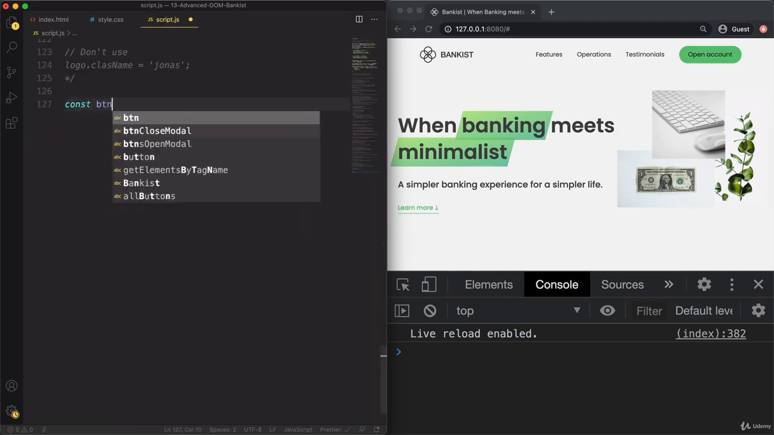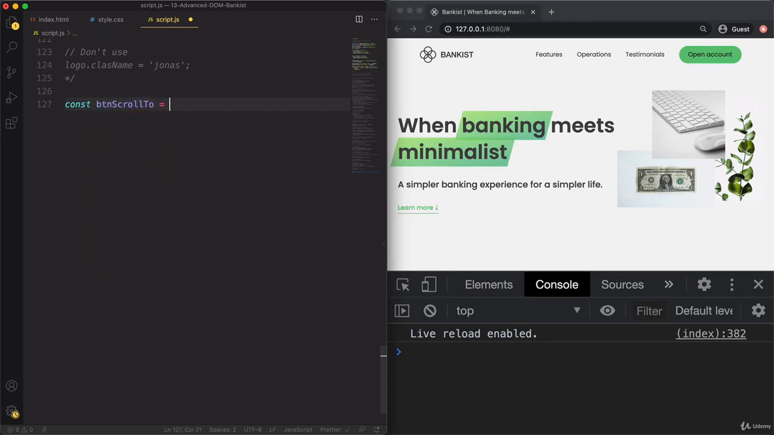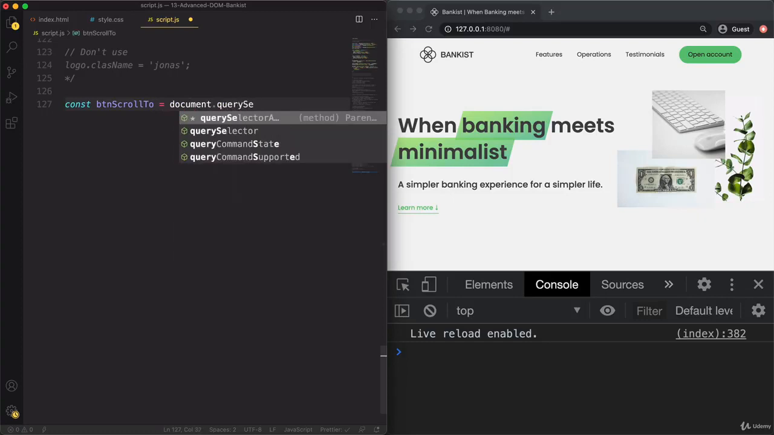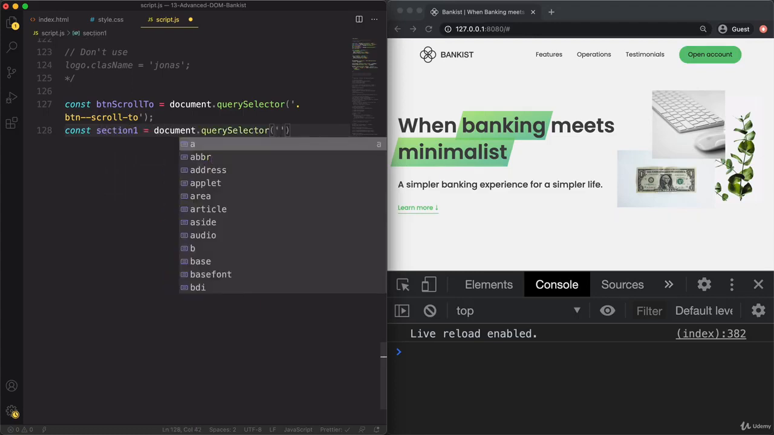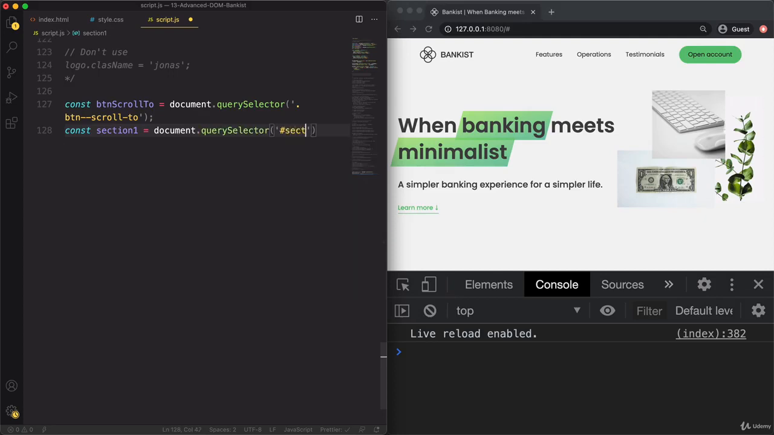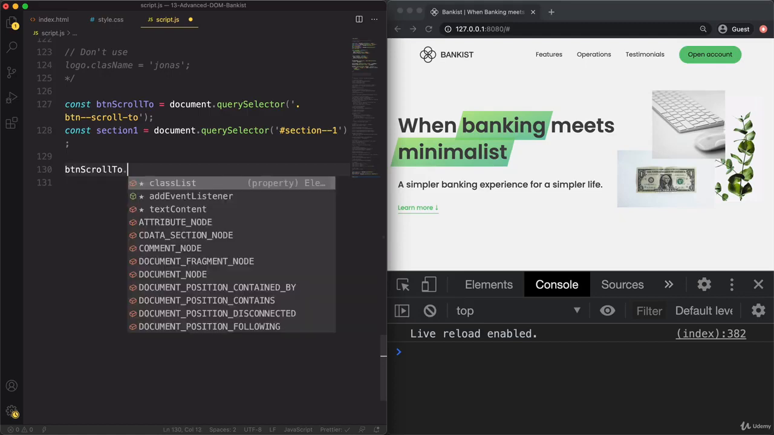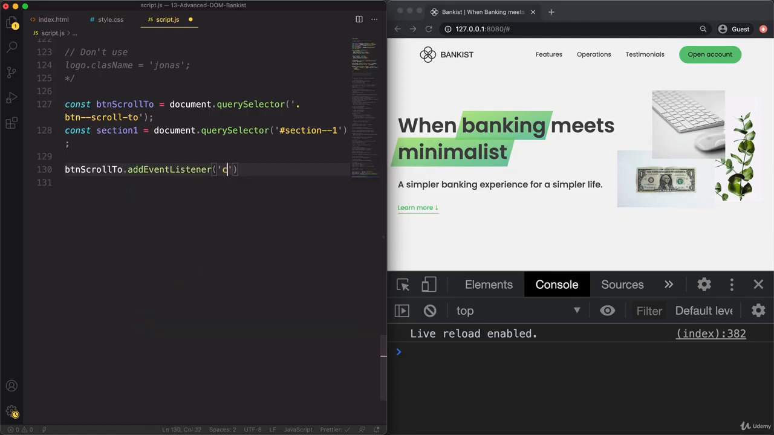So const button scroll to is document.querySelector. All right. And now section 1 is document.querySelector. And now it's the ID, so that's the hash, and then section--1. So that's the easy part. And now, as always, we need to start by adding an event listener to the button, .addEventListener on click, and then our function. And let's actually give it the event.